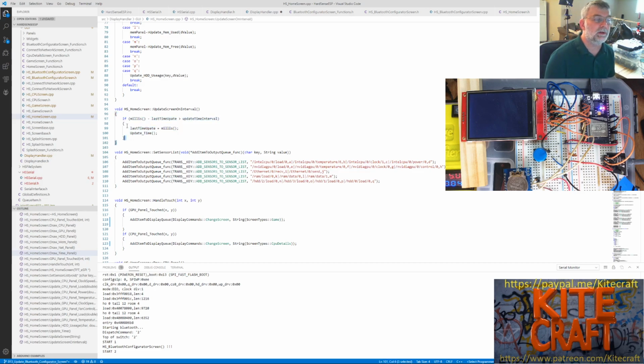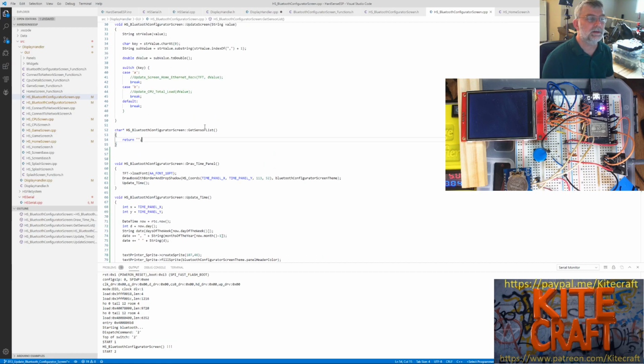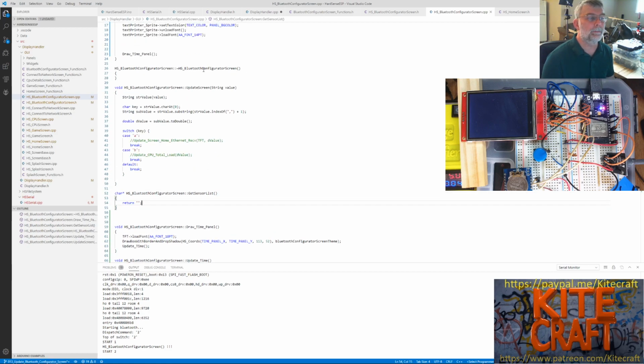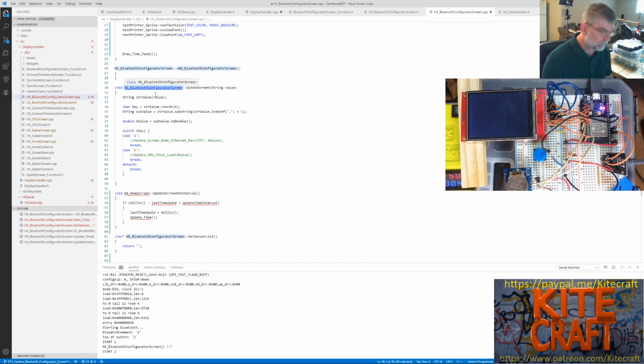So I am just going to take the, I don't even think I have an update on interval in my Bluetooth configurator screen. I got my sensor lists. There's my destructor. There's my update screen. There's my update on interval screen. Let's just get rid of some of that space. Let's rename it.